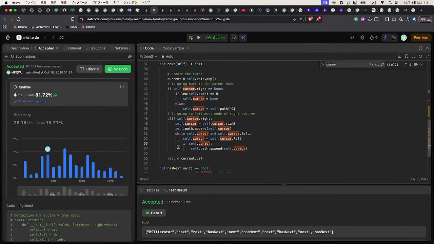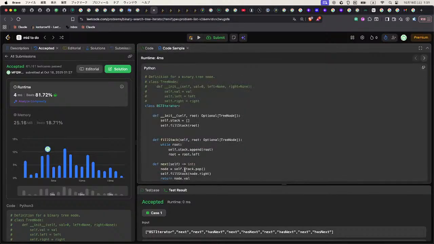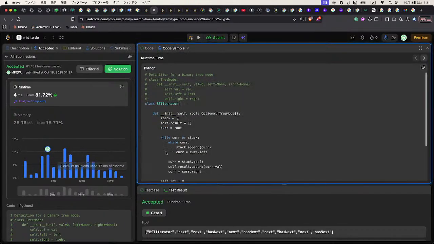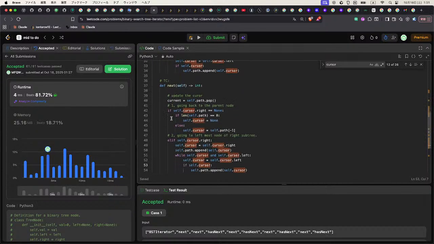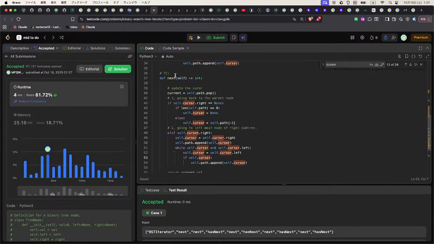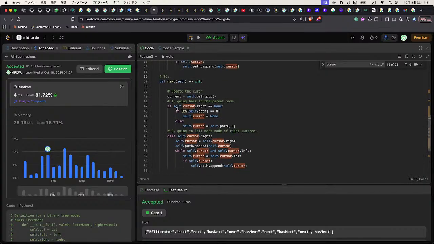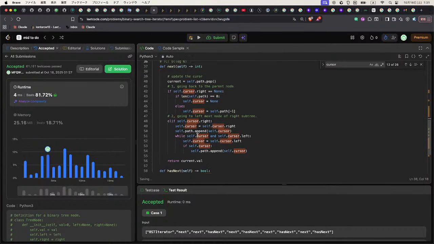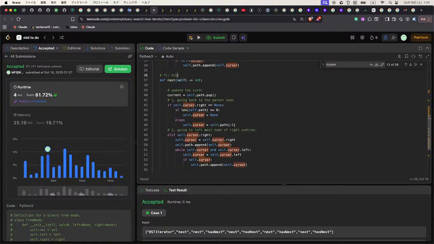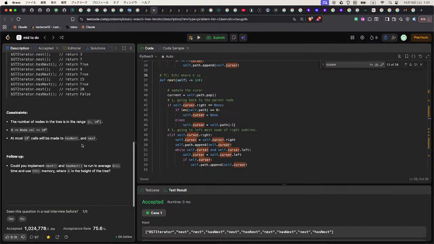So there is a difference between this one and this one. Yeah. So this code, this next function may be O of log n or h, where h is the height of the tree. Yeah.